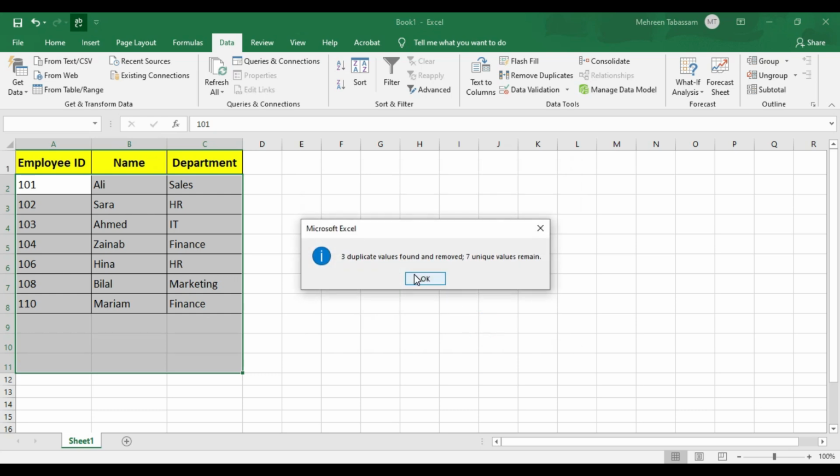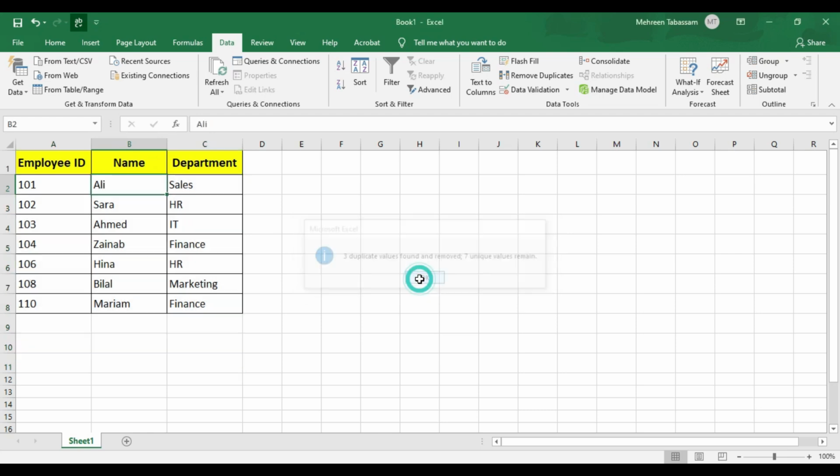Click OK. Excel will instantly remove all duplicate values and show you a message telling how many duplicates were removed and how many unique values remain.